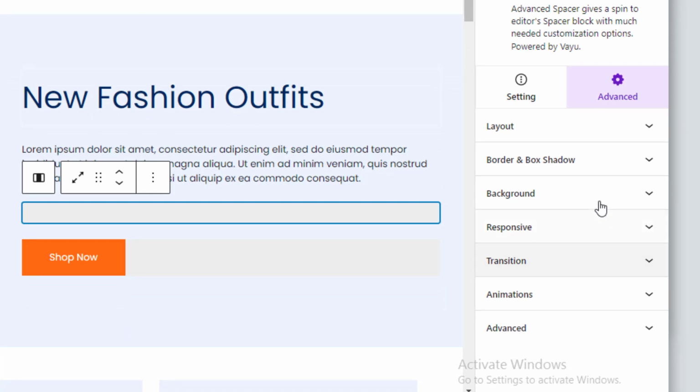There are many options to enhance the spacer. You will find some more features and functionalities. As there are more options, we will cover these in another video.